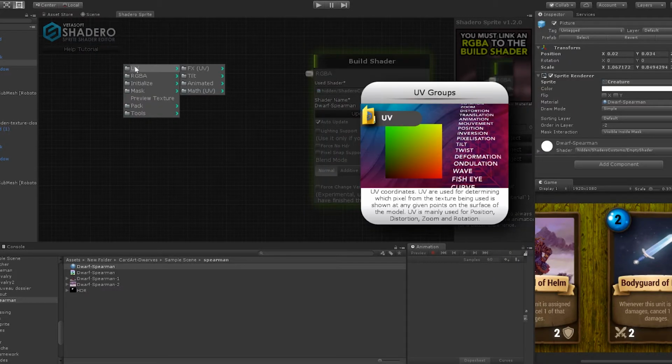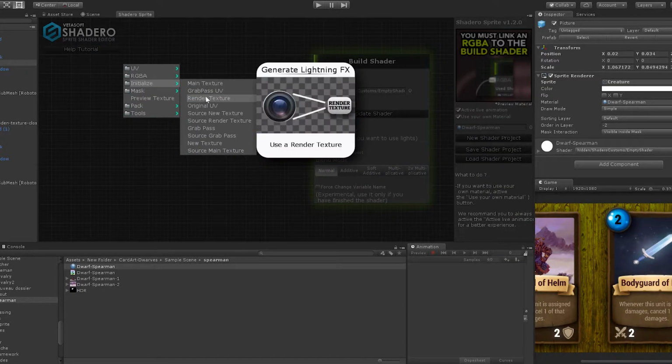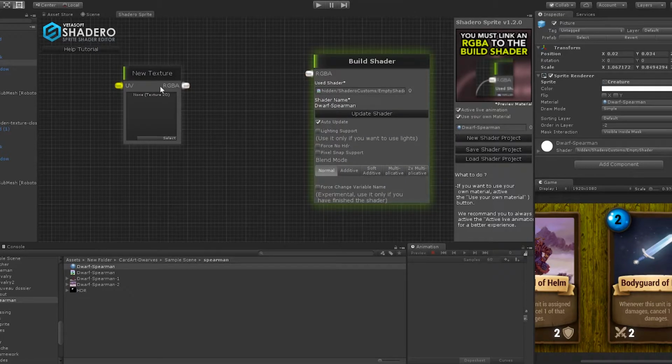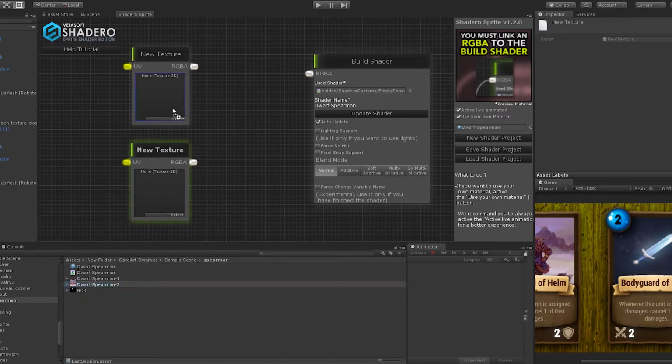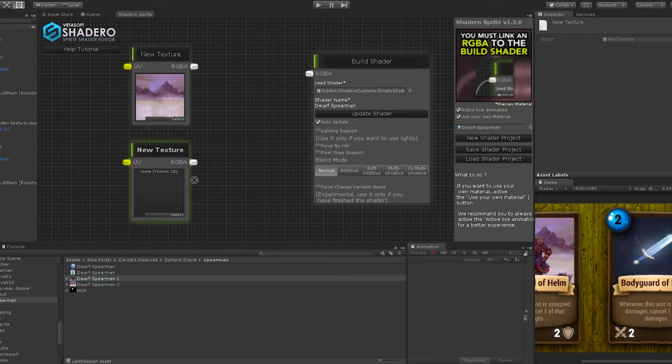We need to use the two artworks, the background and the dwarf. Right click, go to initialize and select new texture. Right click on the new texture node and select duplicate. Drag and drop the background into the first new texture node, and the dwarf sprite into the second new texture node.